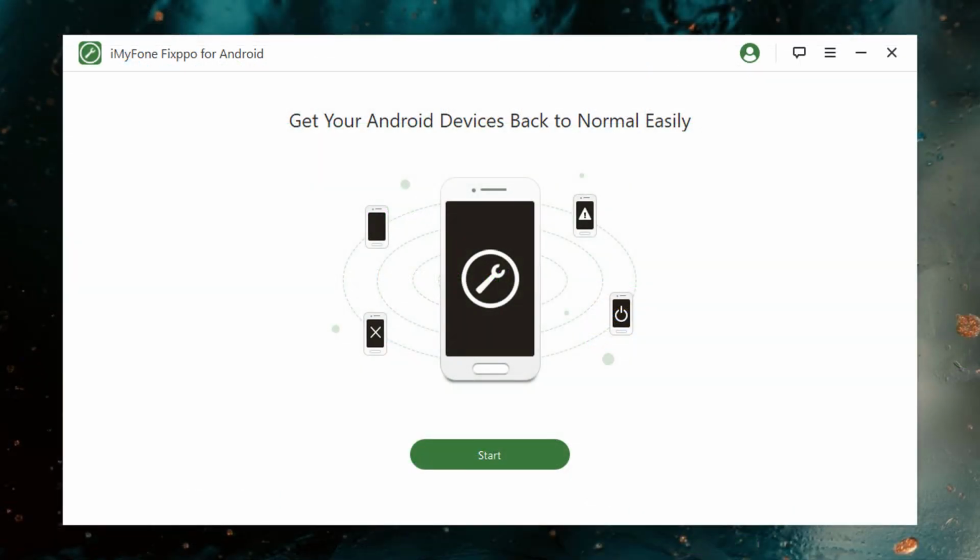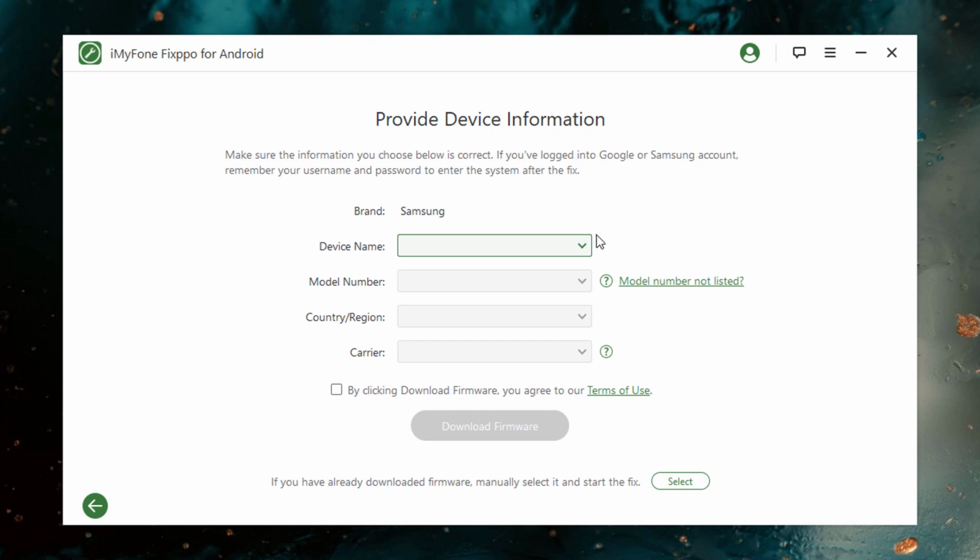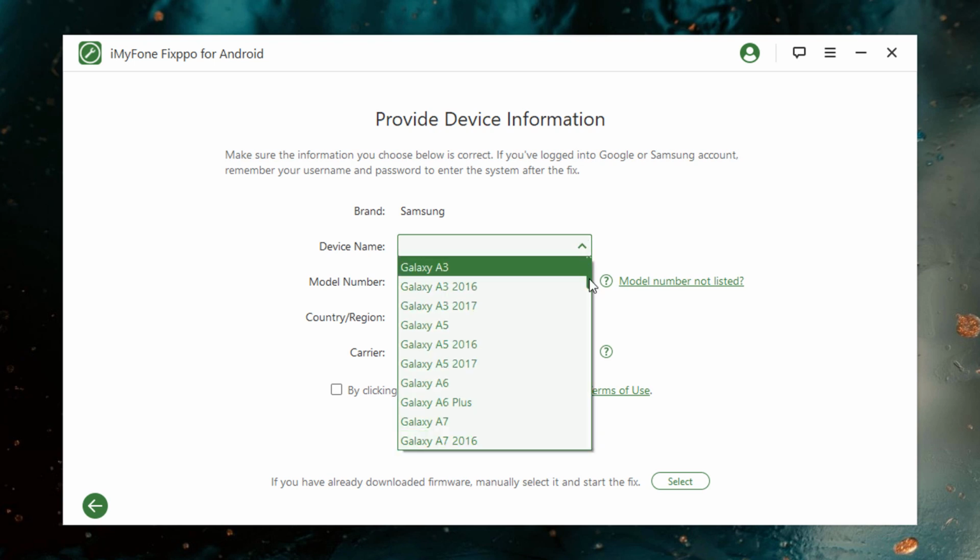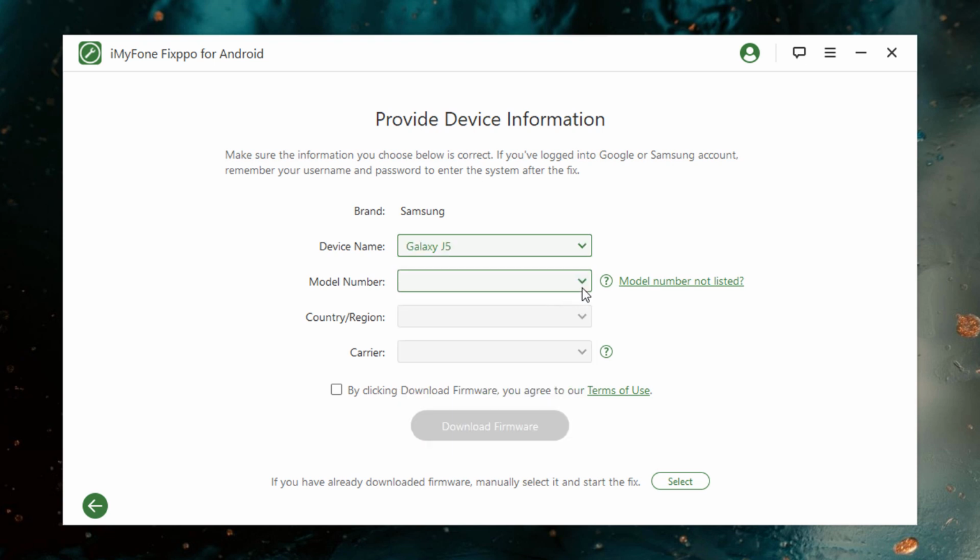After downloading and installation, launch it. Then click the Start button. In the device information screen, select the correct brand, name, model, country and carrier details.